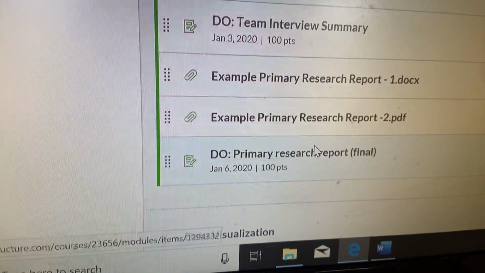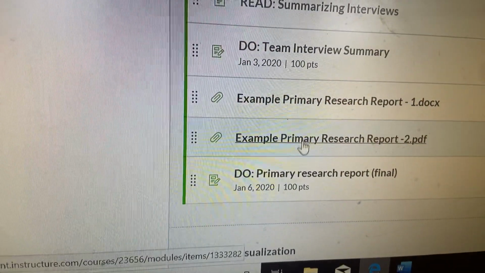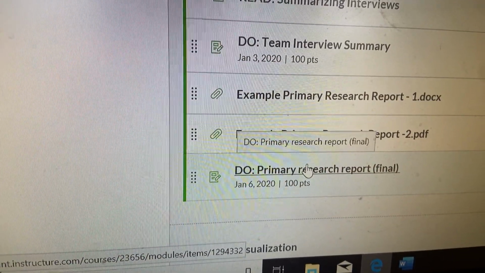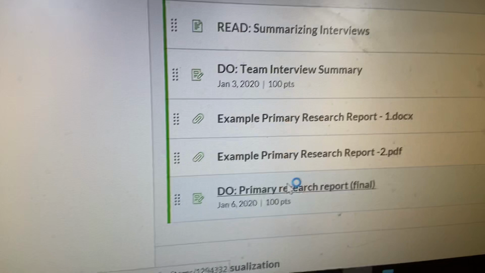I just want to go over a few things with you on the primary research report. Let me turn this around and show you how it looks, what the instructions are, so you guys can have an idea and maybe do it correctly. Yeah. So this is your primary research report. I've already given you 2 examples and I'll go over them in a little bit. But let's look at your primary research report instructions.